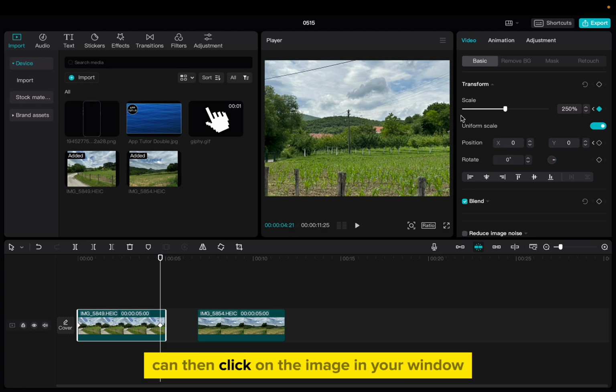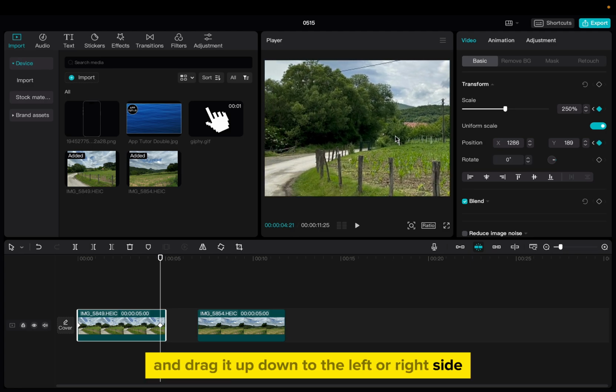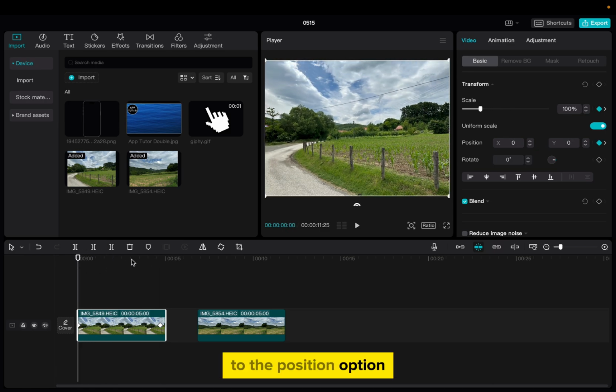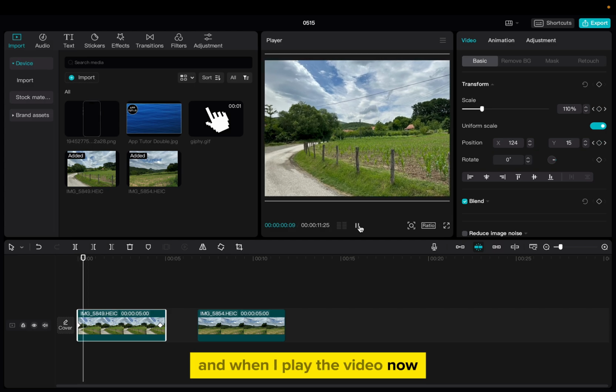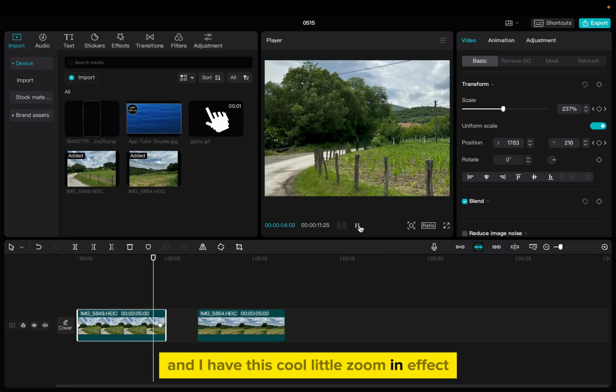And you can then click on the image in your window and drag it up, down, to the left or right side. And that will also automatically add the keyframe to the position option. So we've added our keyframes, and when I play the video now, you can see that the image moves and I have this cool little zoom in effect.